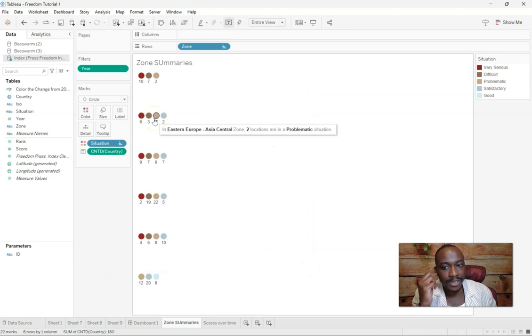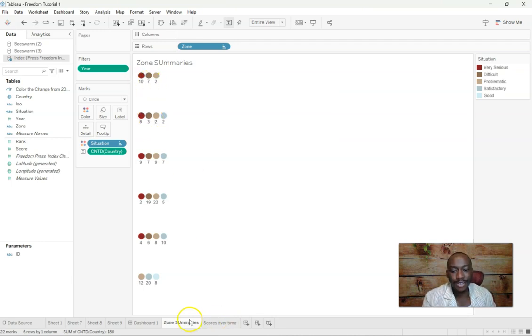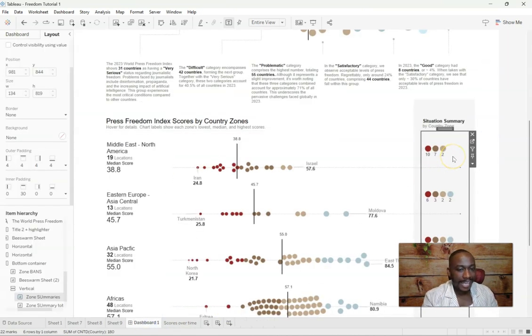And just do that. So in Eastern Europe, Asia Central Zone, 2 locations are in a problematic situation. So that way they can see these circles, and obviously it's intuitive, anyone more than likely can look at the circles and, when you see the situation summary, put 2 and 2 together. But it's not the same experience as when they hover and get instant confirmation that what they need to understand is understood, because we've laid it all out very simply. So I think that was the last little piece that we had to do here.